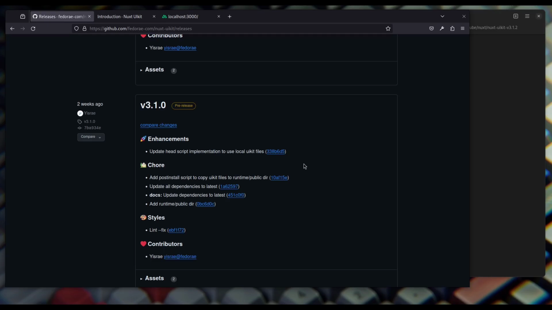So what we've decided to do is actually use the local UIkit files coming right from the installation of the package or the dependency, essentially, and use that, which was probably the best way of handling this, and it just made the module, I would say, even 10x faster.